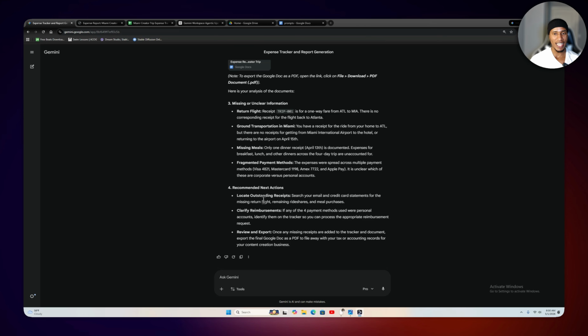It also went ahead and created a useful analysis based on my document that includes, for instance, the missing or unclear information. In this case, there was no return ticket. This is just a simple case of how you can use Gemini as an assistant that is able to organize a messy folder and generate key useful information that can help you in your organization.